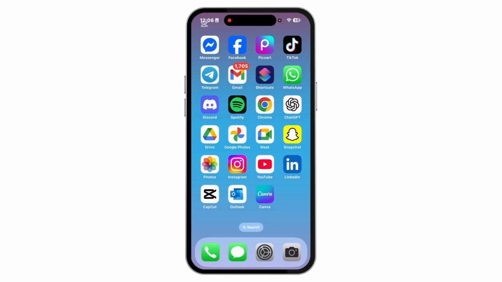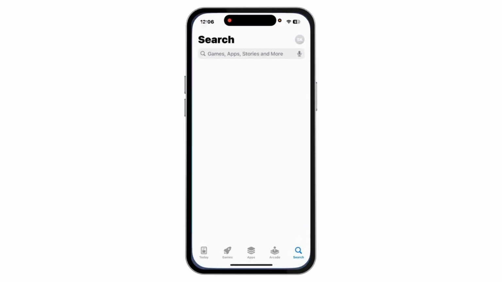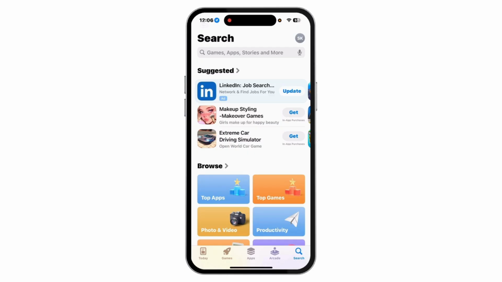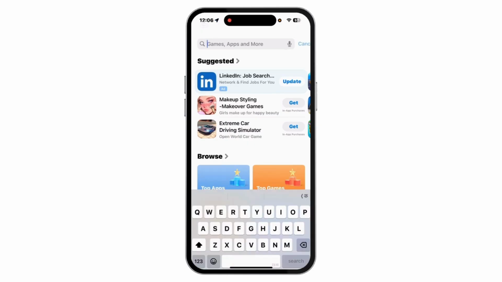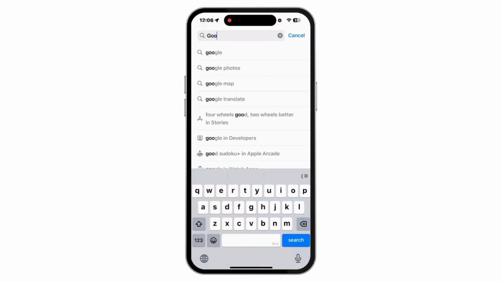Today I will show you how you can use Google Earth on your iPhone. So let's get started on this process. At first, you'll have to open the App Store on your iPhone. Alright, after you open the App Store, in the search field, you'll have to search for Google Earth.